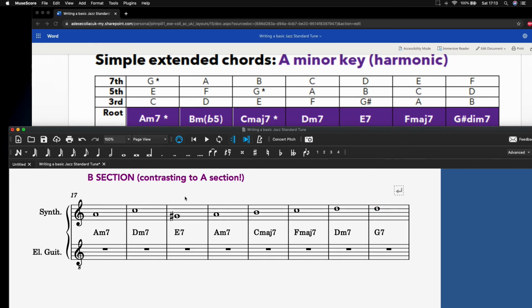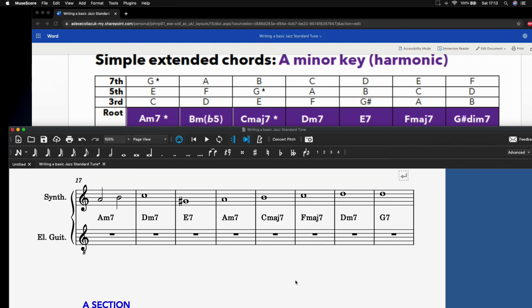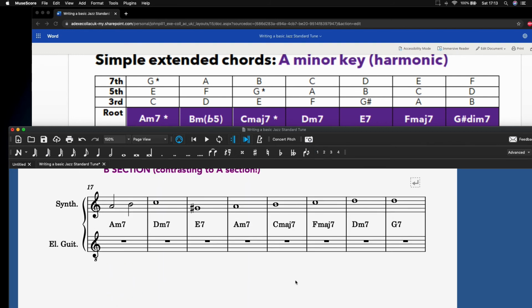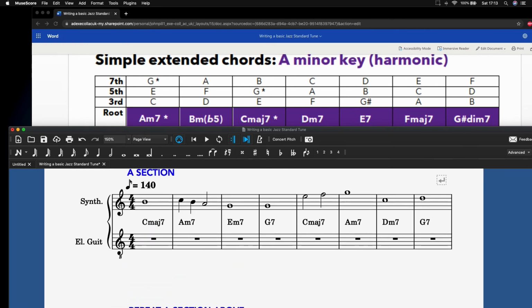We could fill it in by doing the same thing and adding some extra notes to make nice scales and runs and stuff like that. But we've got a basic idea of a whole piece now that works really nicely. So you can play it through.